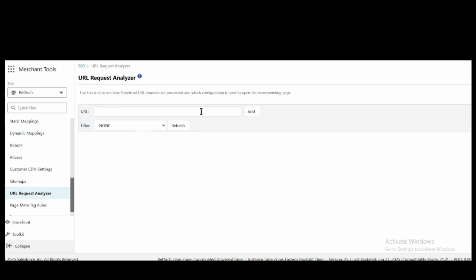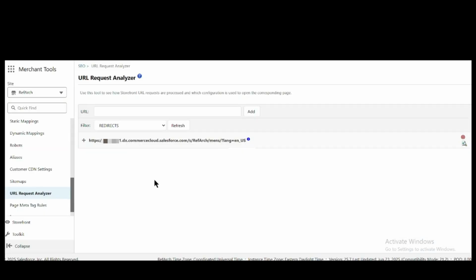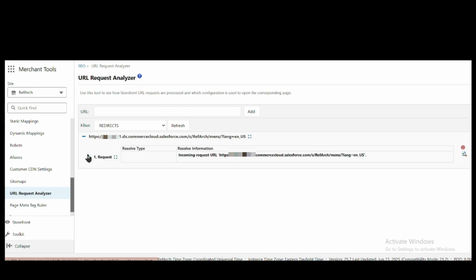Now again copy the URL, paste it and select redirect. Again click on the preview button, go back to the Business Manager, and just click on refresh. Once the page loads, you can see the entire information about that request. So currently you can see it's just redirecting on a single route, so that's why it's showing you only a single route. If any redirect rule is applied, it will show you the entire status, whether it's 301, 302, whatever it is. So it shows you the entire information.